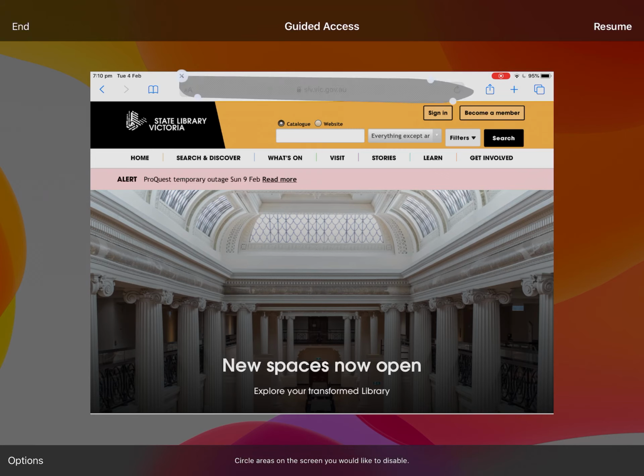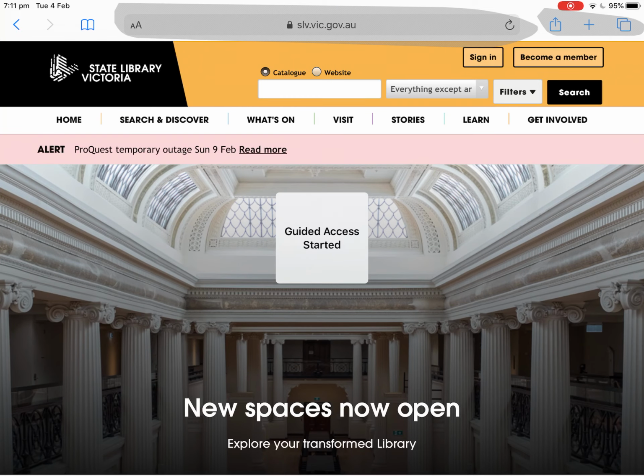As you can see now, my address bar is disabled. No one can type anything and change it. And at the same time, I'm going to draw around the share button, the new tab, and the bookmark as well. I'm going to make it a little bit bigger. So I'm happy with that. Now I've disabled the address bar and the share button, the browser tab, and the bookmark. So if you're happy with your configuration, all you need to do now is resume. And now you can give the iPad to whoever wants to use it.